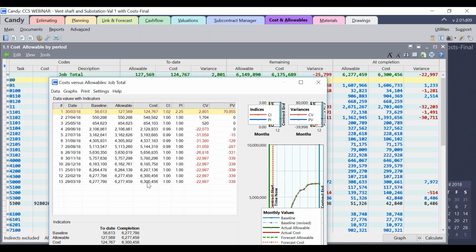So as you can see, for this job, the allowable at completion is 6277459, which is the same value that you see in this document as at completion allowable, and the anticipated cost at completion is 6.3 million, which is the same value that we see in this cost and allowable document also, with a variance of 997 as the at completion variance.